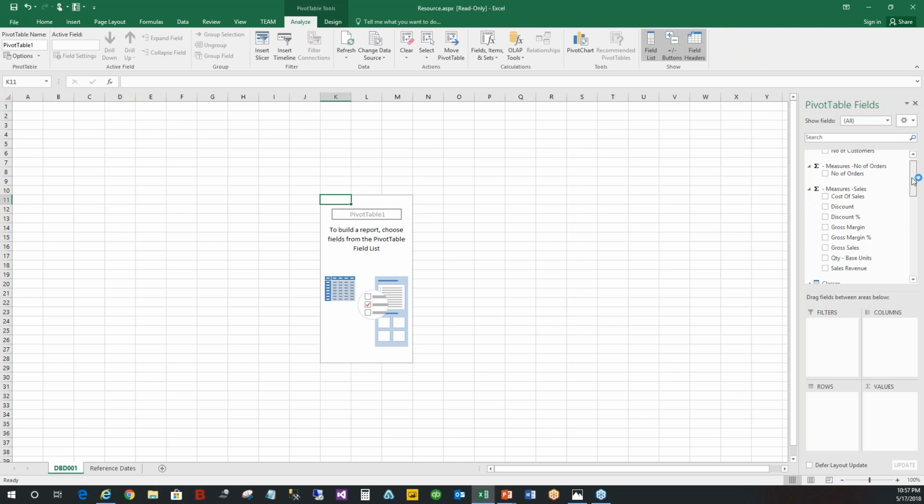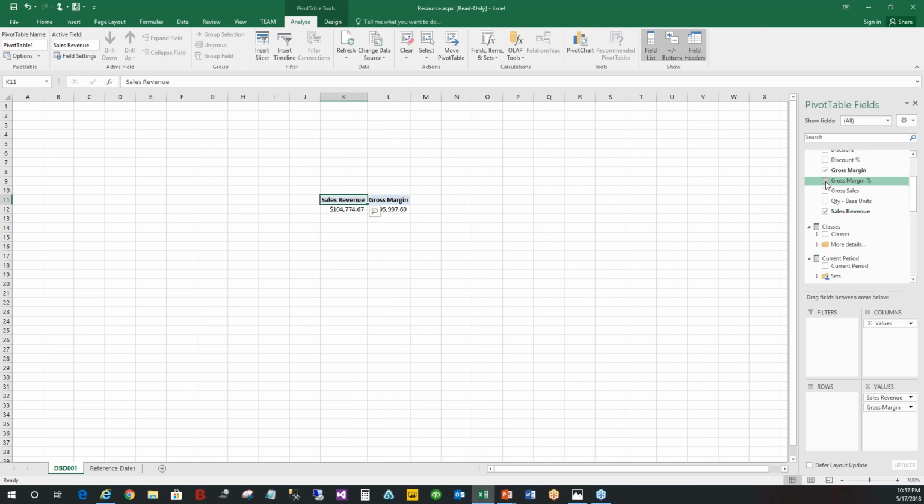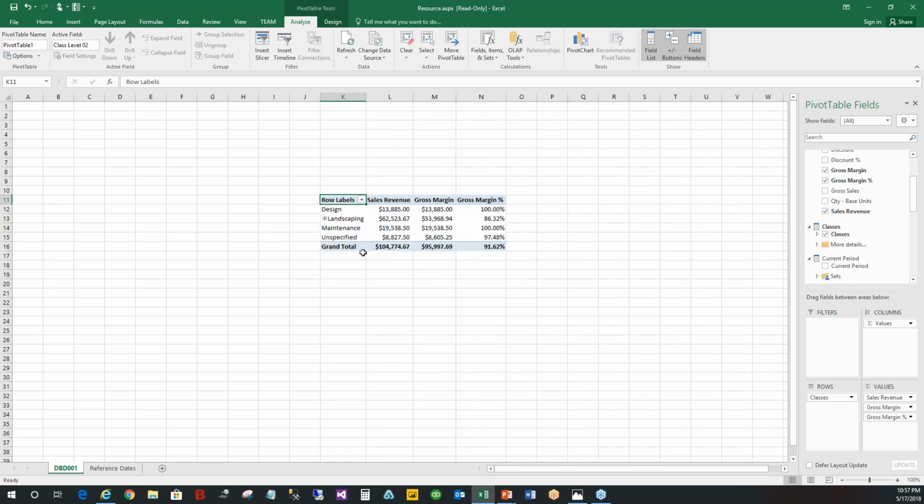So in this particular case, we want to have a look at revenue, gross margin, and gross margin percent. And we'd like to break that down by classes. So we'll drag classes into the rows. And by default, it starts off with the highest level of class. In this particular company, we've got design, landscaping, maintenance, and unspecified, meaning we've got transactions in the QuickBooks data source that haven't been assigned a class.